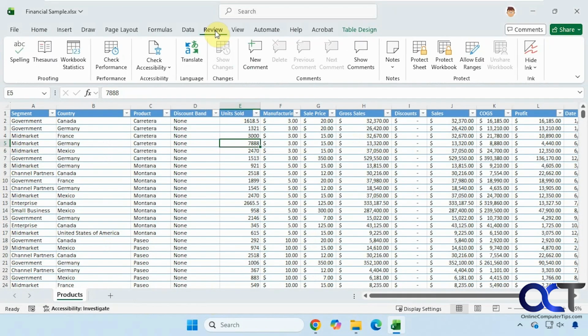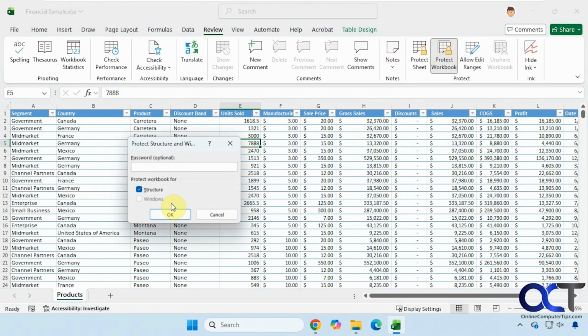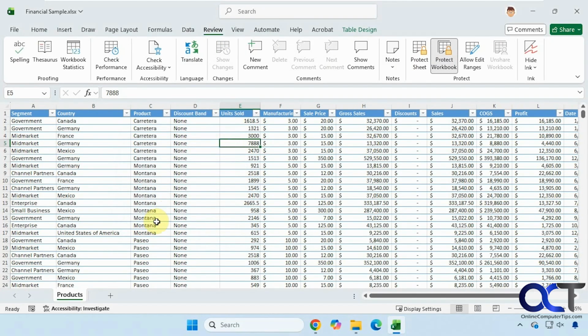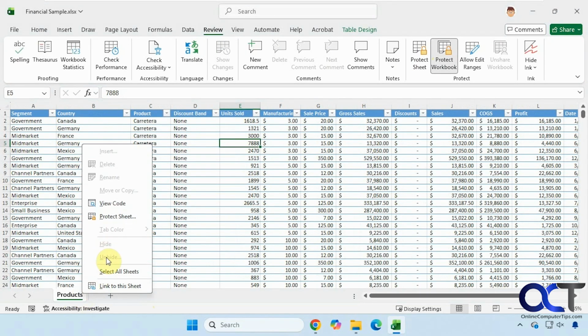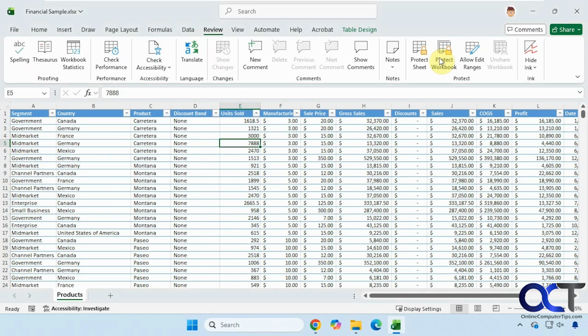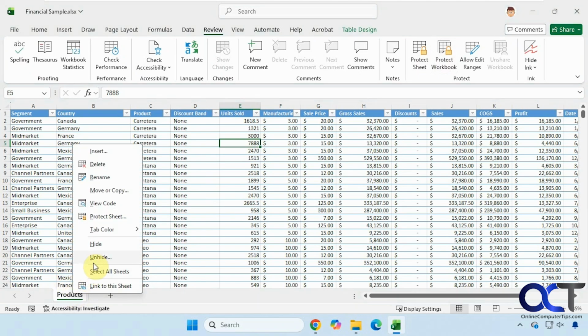Go to the Review tab, protect the workbook. You could put a password as well. And then if they right click, they could see that hide and unhide are grayed out, which kind of tells them that you might be hiding something. So what you can do, let's first unprotect the workbook here, unhide this.